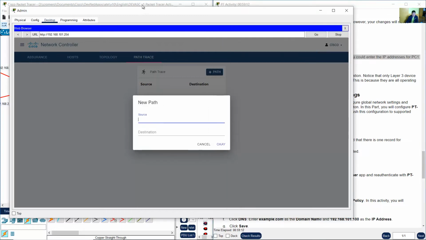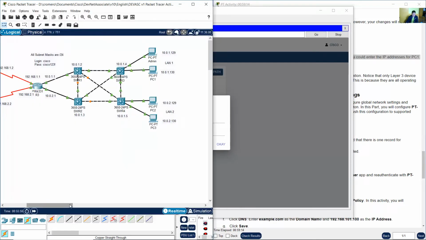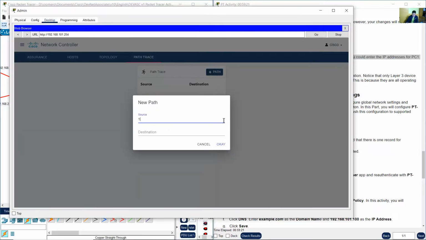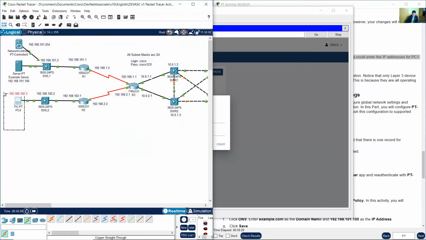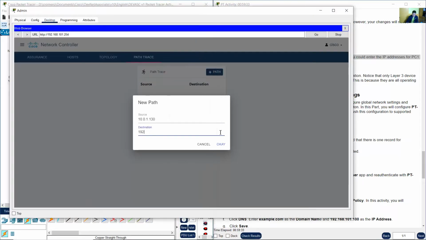Okay, the source can be, for example, PC1, 10.10.130. And PC4, 192.168.102.3. Okay.